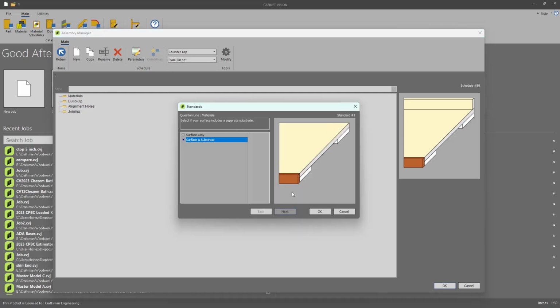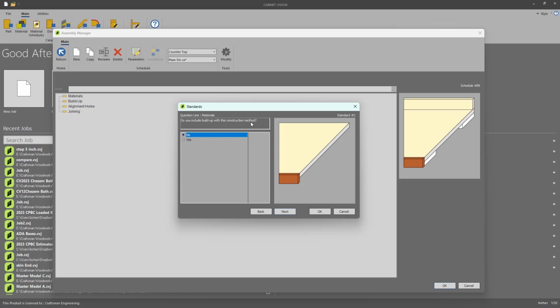So for laminate countertops, I'm going to use the selection in standard number 1 for surface and substrate. If it was surface only, that would be more like a solid surface countertop or a granite top or something like that. But in this case, I have laminate, the yellow area, sitting on top of 5/8 or 3/4 inch particle board or something like that, MDF. So the next thing I'm going to look at is standard number 2. Do you include buildup with this construction method? In my case, I'm going to say no. If I said yes, it's going to add these pieces underneath there. For this laminate countertop, it doesn't matter to me, so I'm going to just say no so I don't have to deal with buildup.